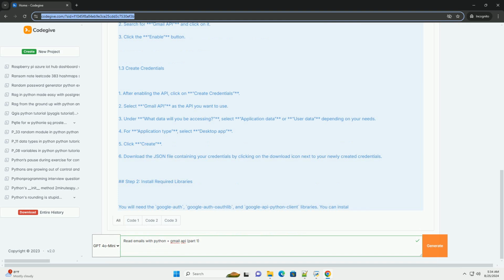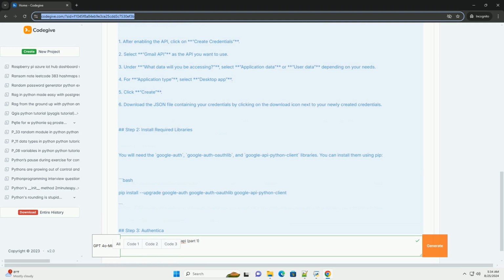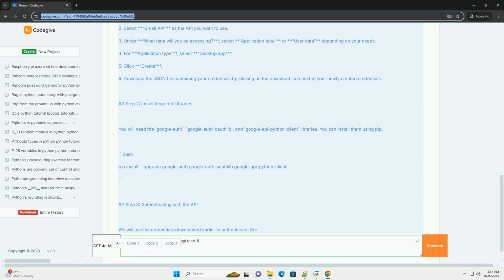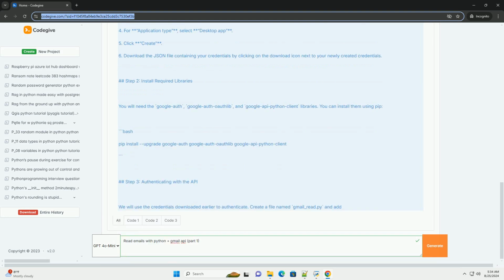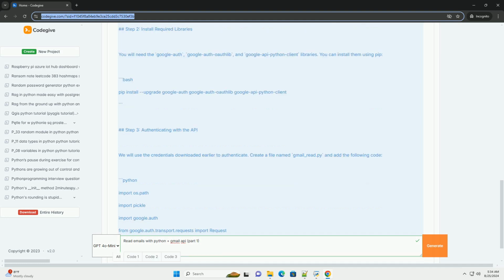1.2. Enable the Gmail API. 1. In your project dashboard, click on APIs and Services Library. 2. Search for Gmail API and click on it. 3. Click the Enable button. 1.3. Create credentials. 1. After enabling the API, click on Create Credentials.